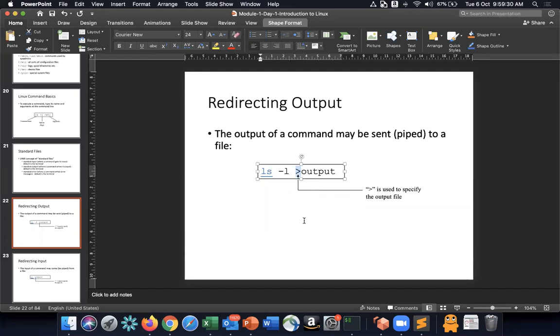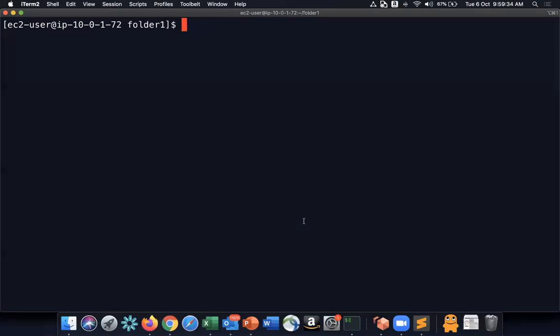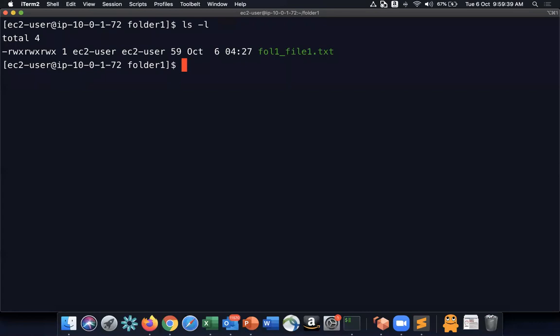Say, for example, I'm doing ls -l. I'll clear this. I'm saying ls -l. What is ls -l doing? It is listing the contents of the folder. Now, what if I want to list the contents of the folder into another file itself? What I can do is ls -l greater than.